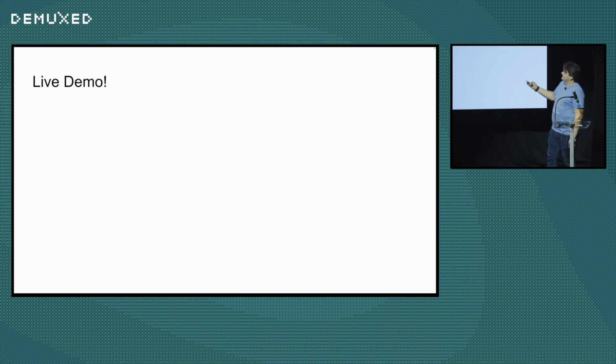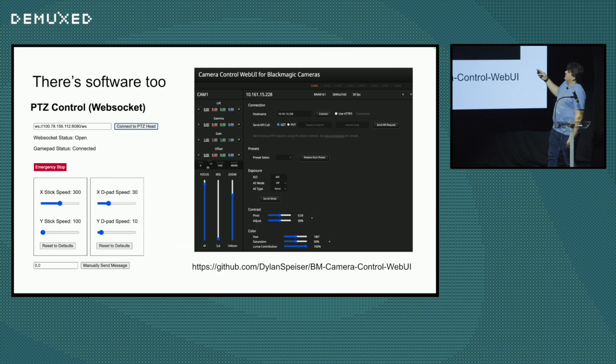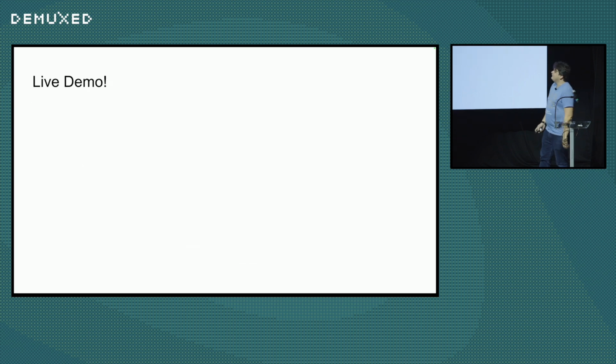Then also, there's a little tool from Blackmagic that you can use just to control kind of all the ISO settings and everything, and then pan, tilt, zoom, the zoom control. Hopefully there's going to be a live demo.